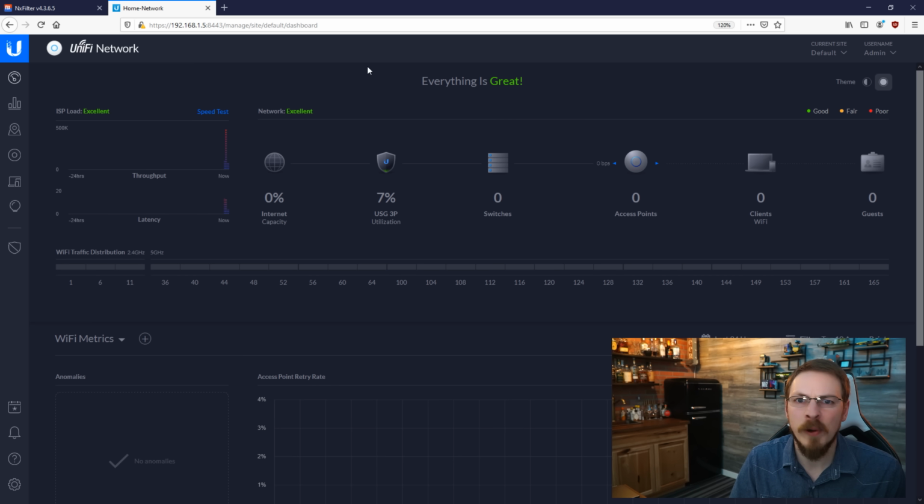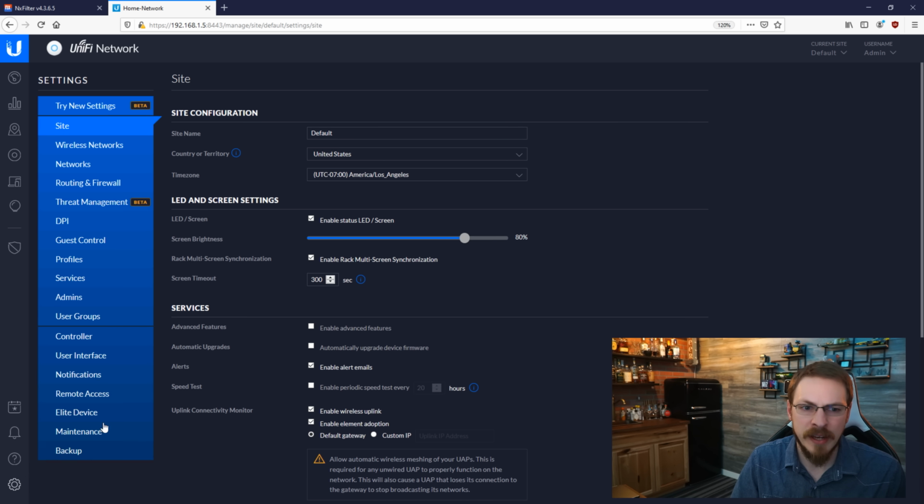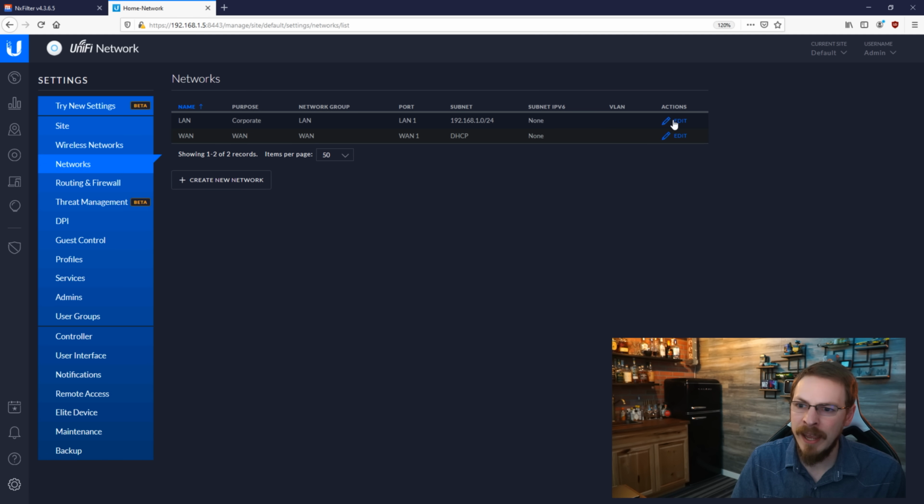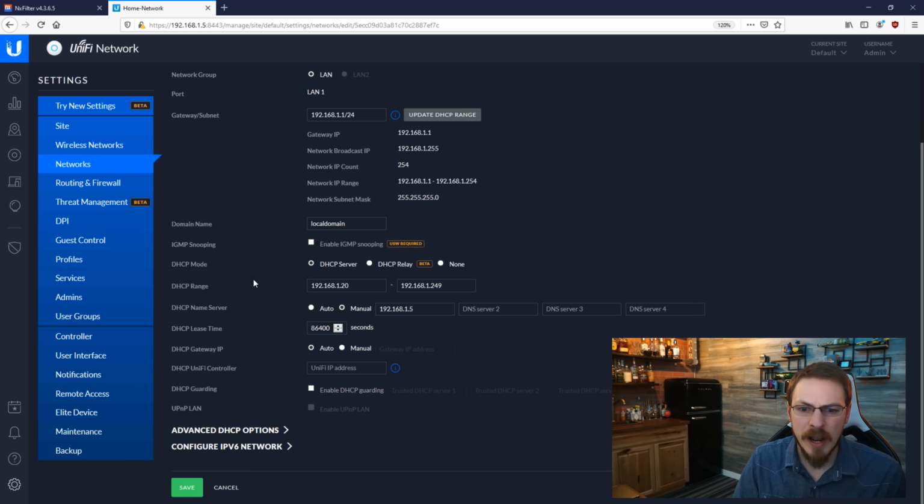The last thing I would do once I've tested that NxFilter is working properly is actually narrow the DHCP scope on my Unify controller so you can control whether devices are filtered by default or not. To do that, we're going to go over to Settings, we're going to go over to Networks, and we're going to edit our LAN network again. Now right here under DHCP range is what you want to pay attention to.